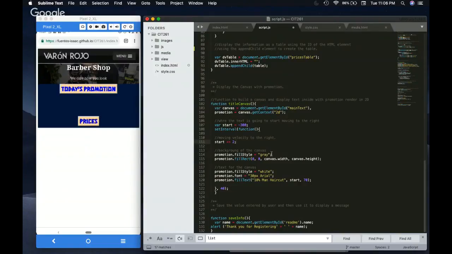Right here, you can just see the color field that will be applied to the canvas, as well as for the letters and the text. And we have the text that is going to appear right there.